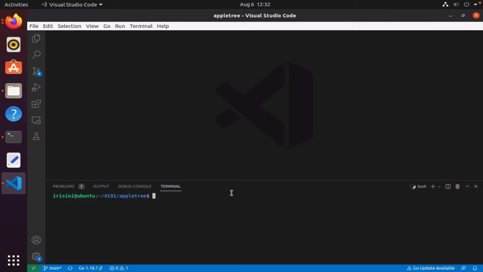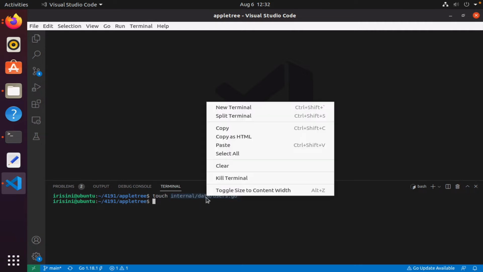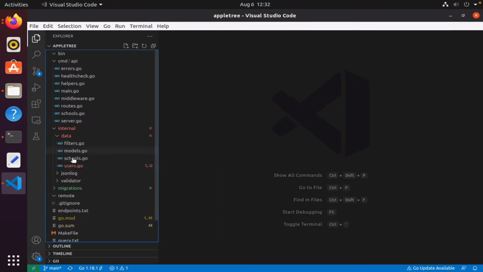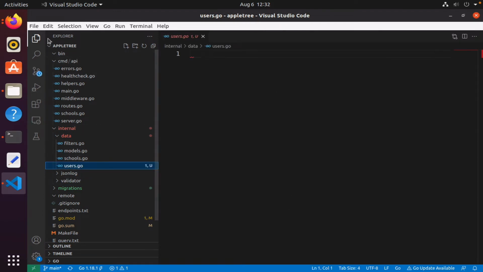And let's get the latest. Okay, so that is installed, and what we want to do now is to create a new file for users, for the user type. So I'm just going to say touch internal/data, and I will name this file users.go. Okay. Let me copy this. And let's open our users.go.